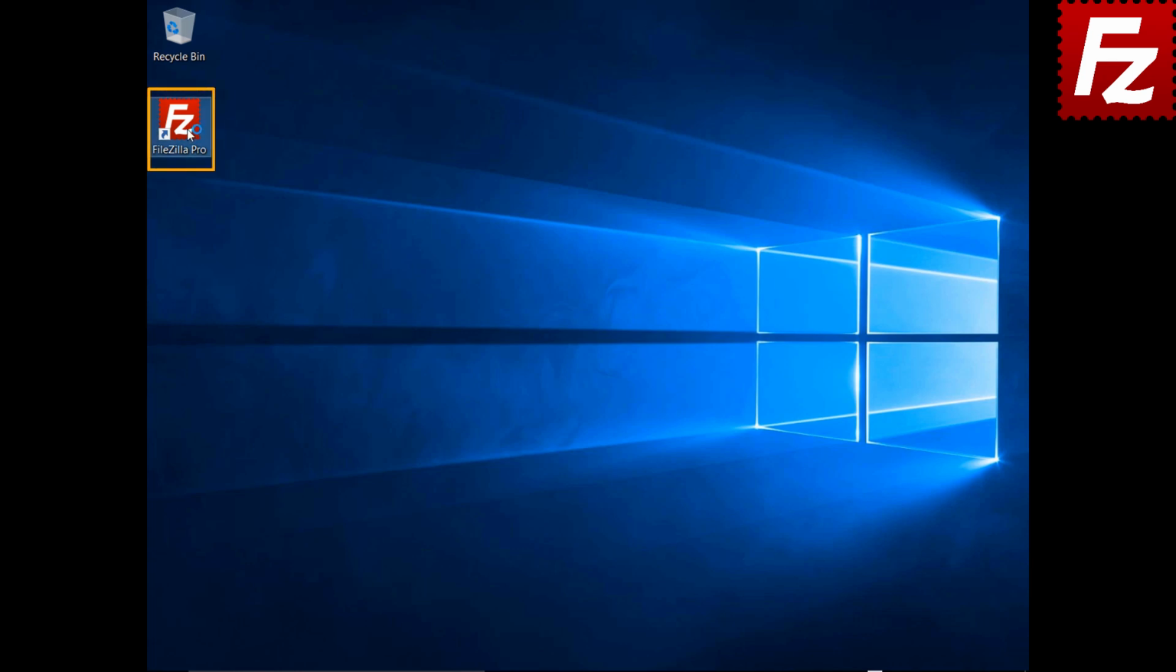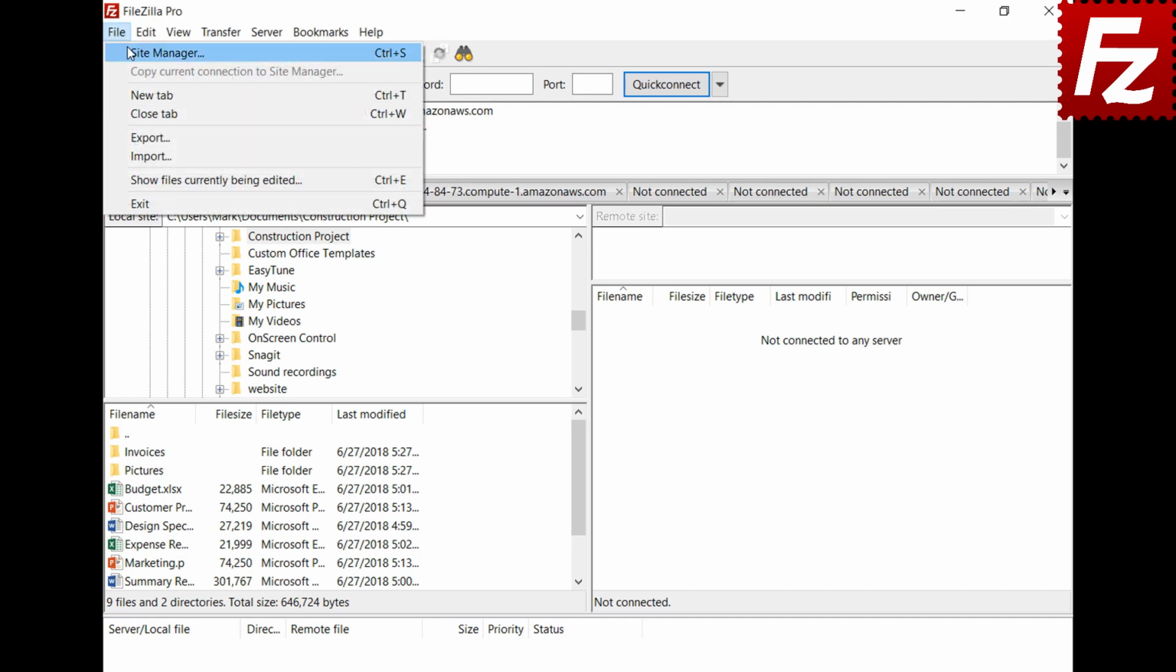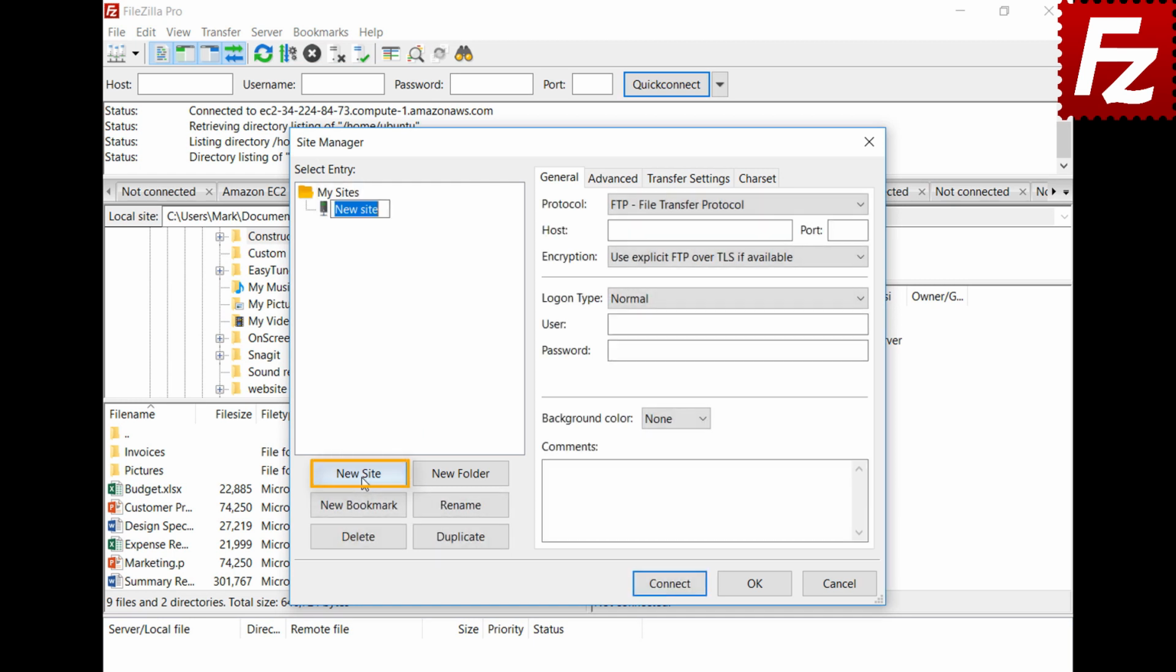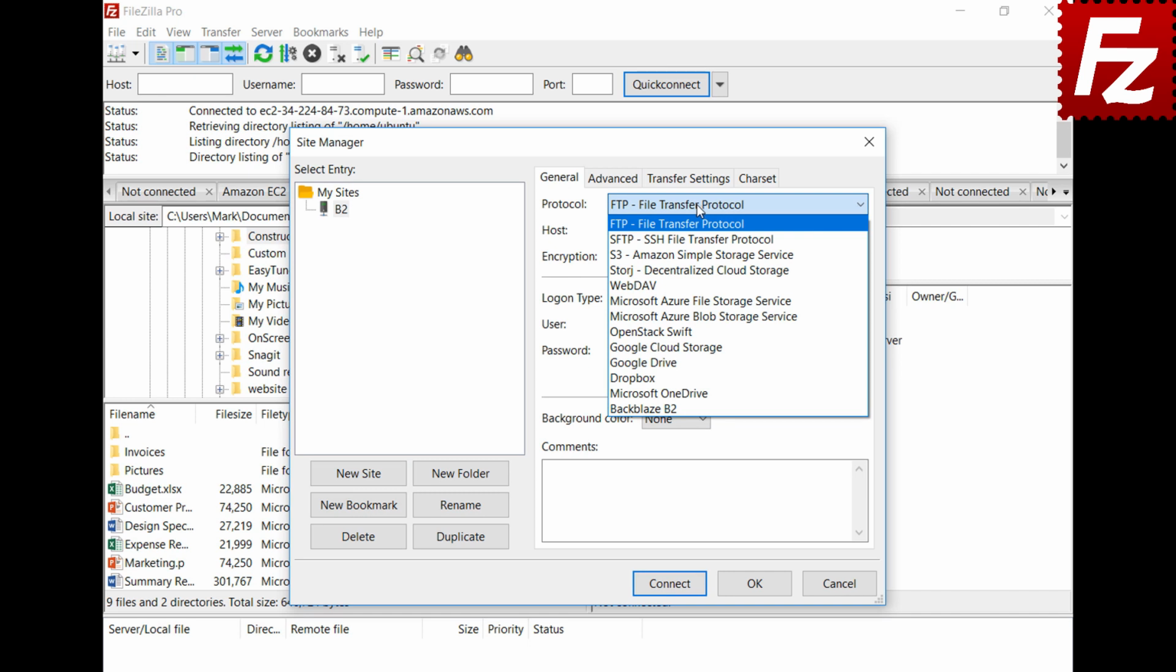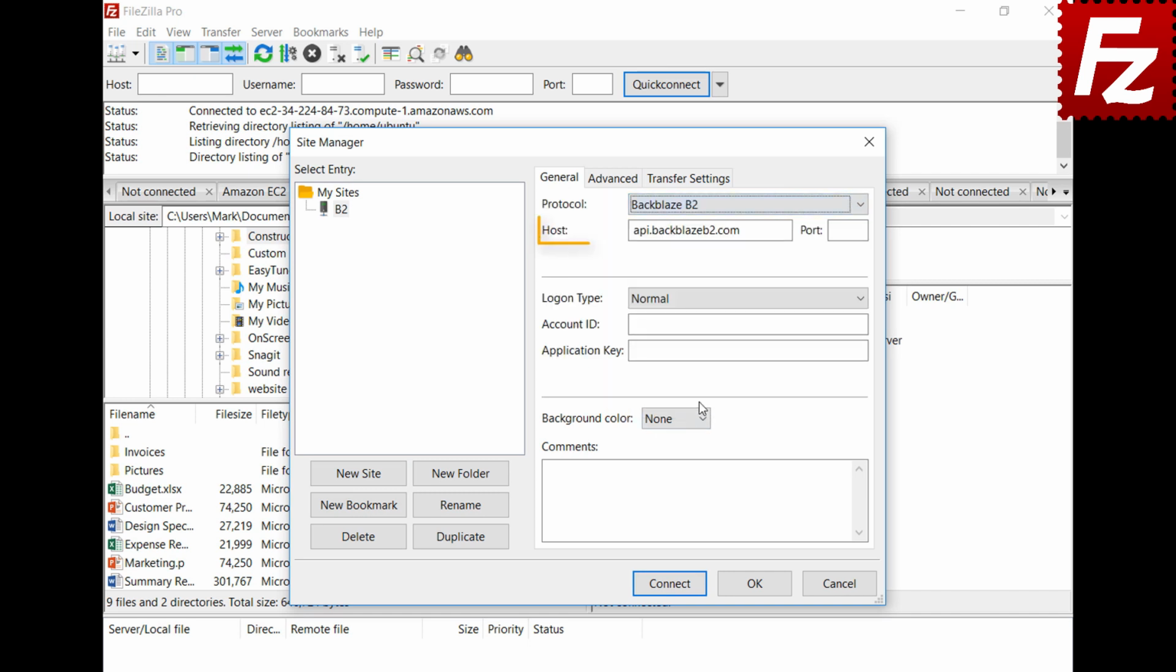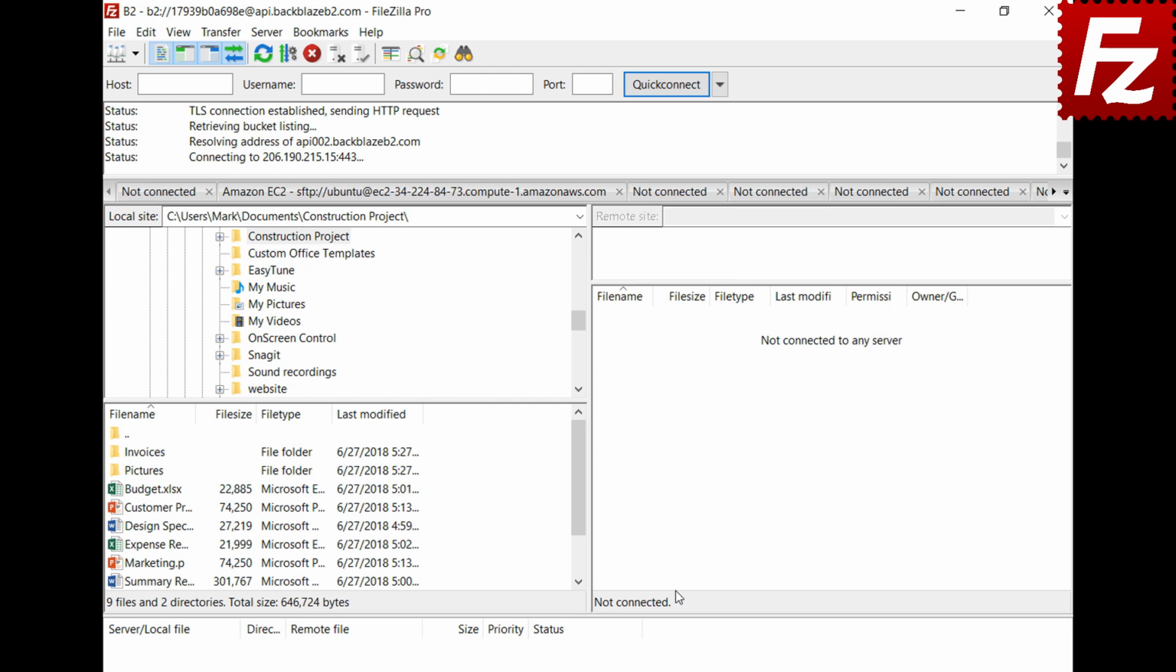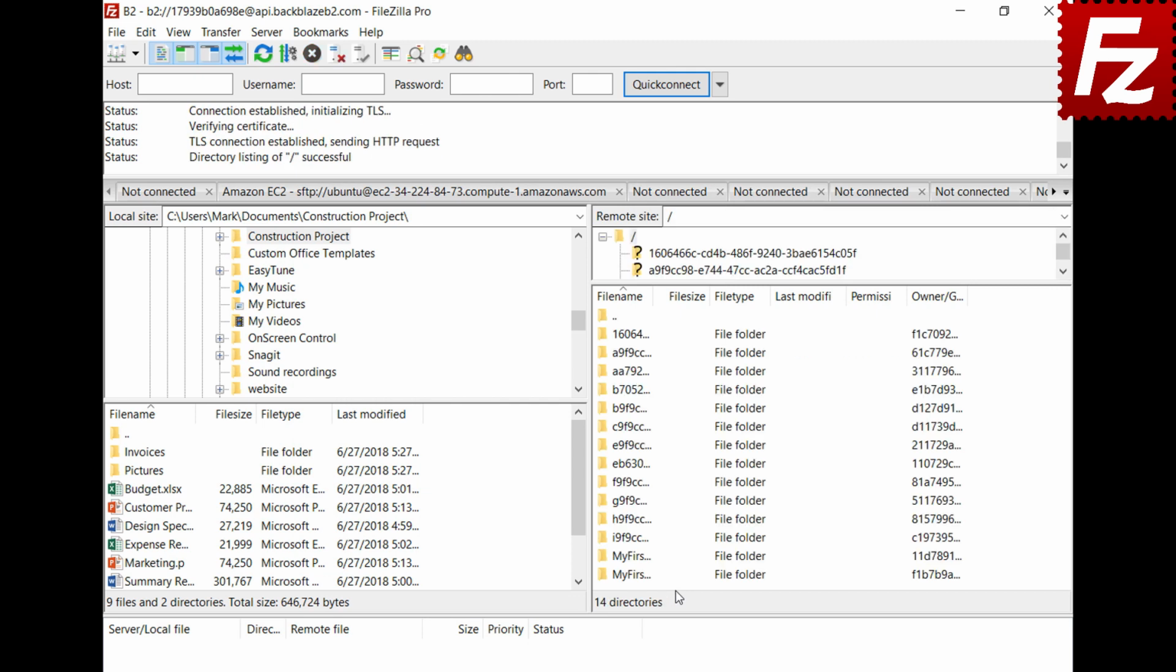Launch FileZilla Pro. Start creating a site entry for your Backblaze connection. Click New in the Site Manager dialog box to create a new connection. Select Backblaze B2 as the protocol. Automatically, FileZilla Pro fills the host name. In the Account ID box, enter your account ID. In the application key box, enter your master application key. If everything is correct, FileZilla Pro will connect to your B2 Cloud Storage. On the right side, you see your buckets and files. In this video, you learned how to connect to Backblaze B2 with FileZilla Pro.